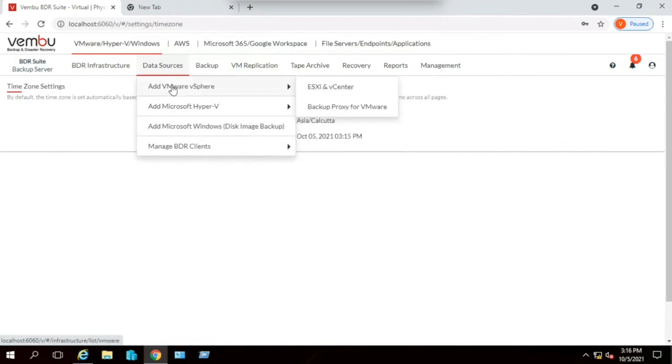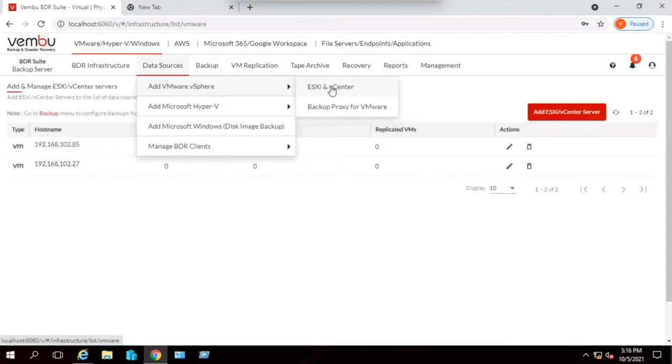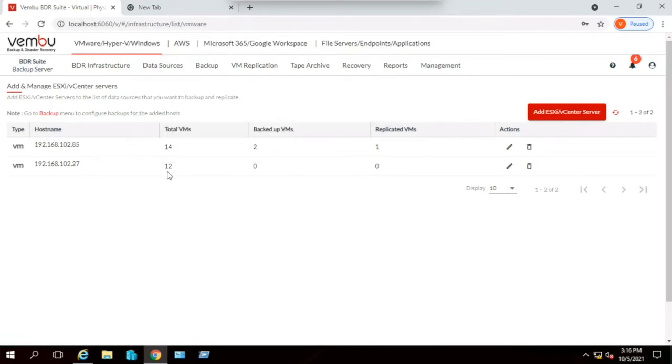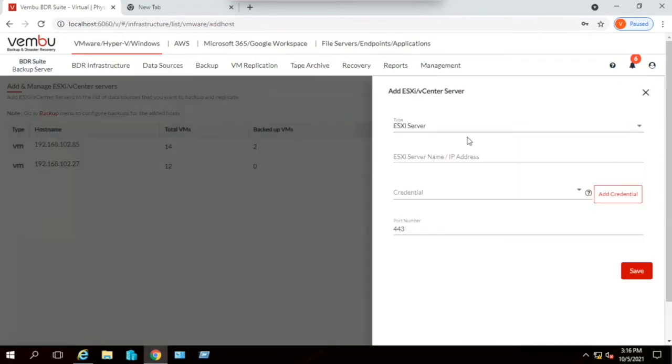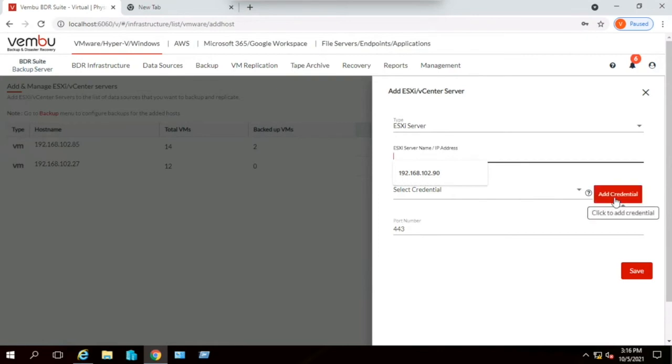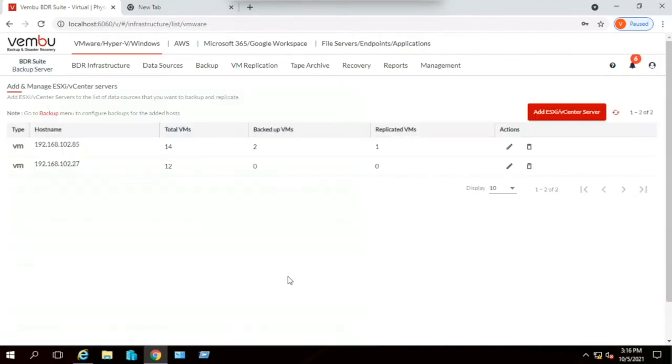So to add VMware, just click on Add VMware vSphere. Just click on ESXi and vCenter. First you need to add a host by clicking on this button. Just provide the ESXi server. It can be ESXi or vCenter. Specify ESXi or vCenter, provide the IP address, and just click on add credential and save.